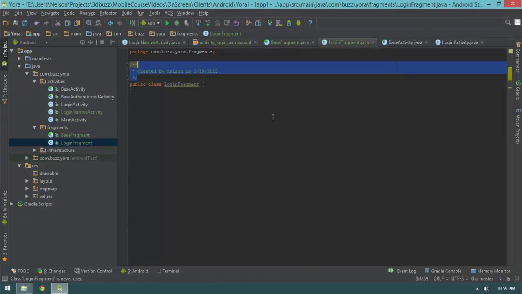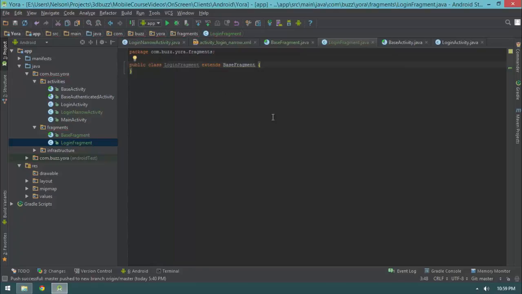So the login fragment, I'm going to remove that useless comment, and then I'm going to say login fragment extends base fragment. So now, by proxy, login fragment extends fragment, which means this is a valid fragment. Our fragment can now be inserted and removed and manipulated inside of our activity. However, it's very boring because it doesn't do anything.